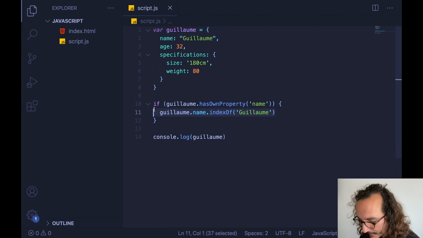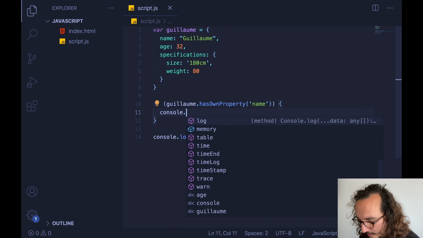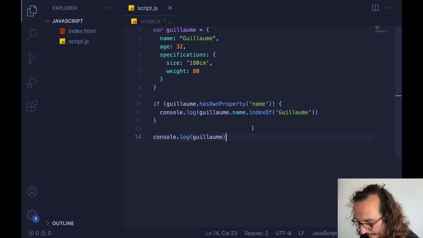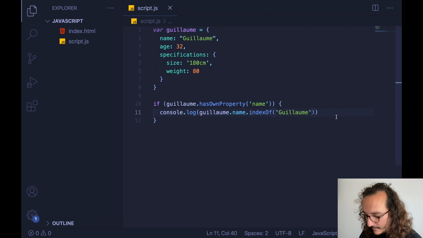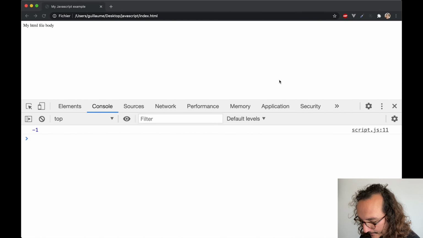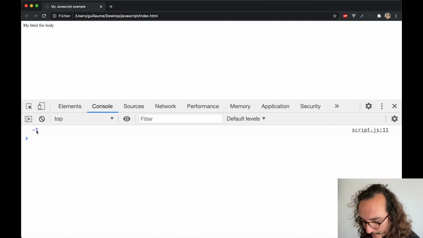All right, so I'm going to console log all of this, and we're going to see what's going to happen. I get back, I update and I got 0. But if I change the G in here and put a lowercase g and I get back, I got -1 as an answer. So this is how you can use hasOwnProperty and indexOf to check your objects.